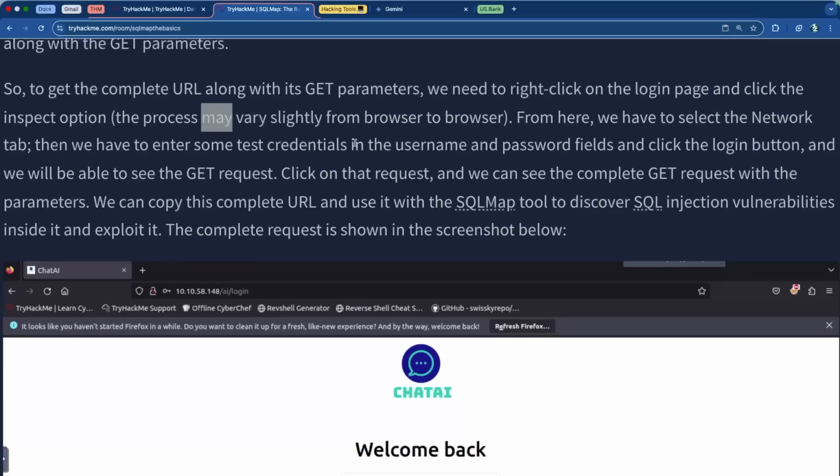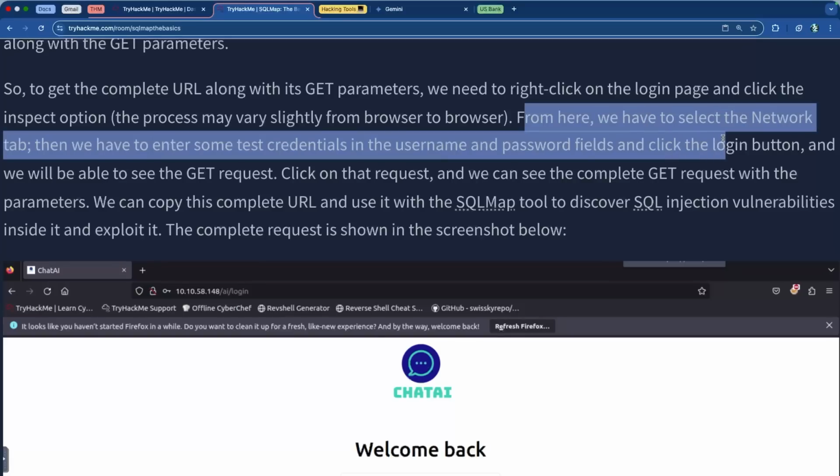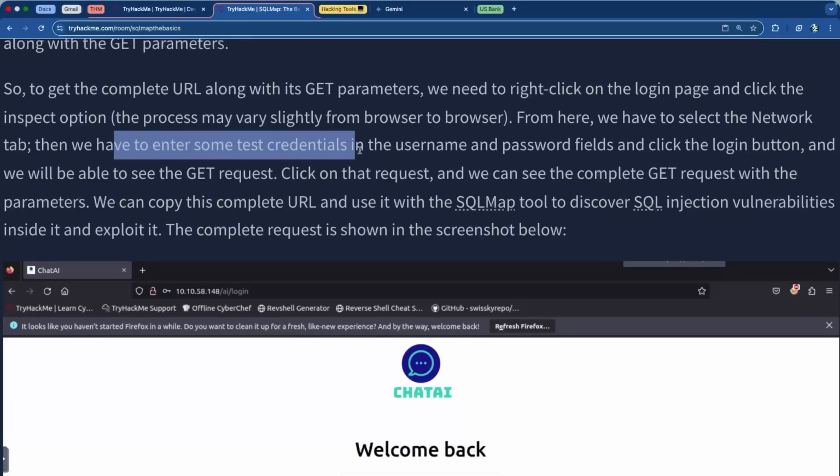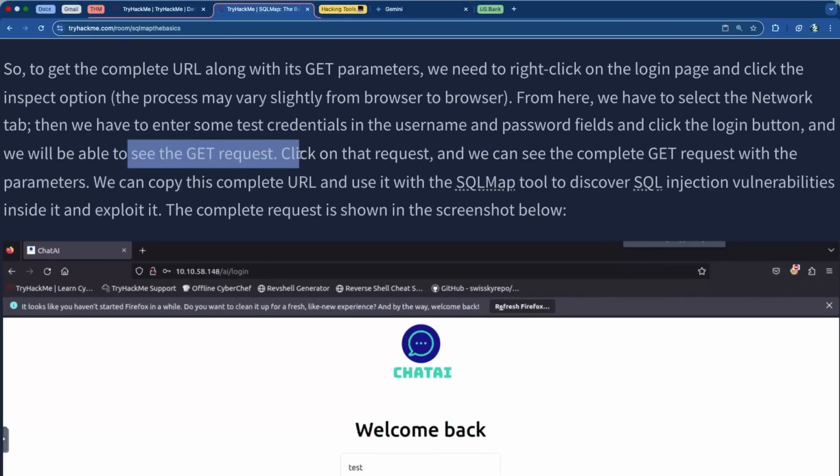And there's even a console where you can inject JavaScript into it. Again, I'm kind of digressing, but inspect is one of your best tools for this, right? So from here, we have to select the network tab, and then we have to enter some test credentials, the username and password, and click the login button, and then we'll be able to see the get request.